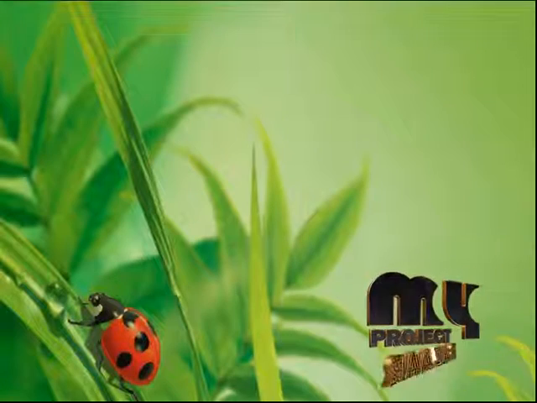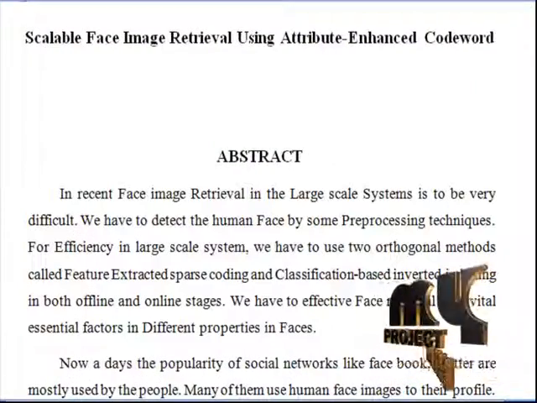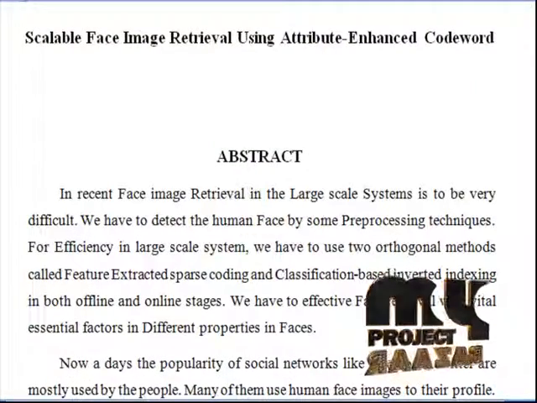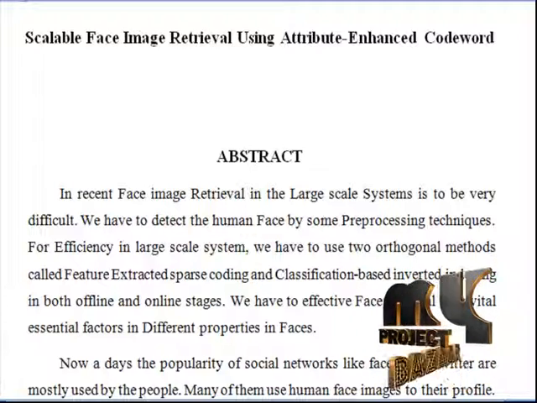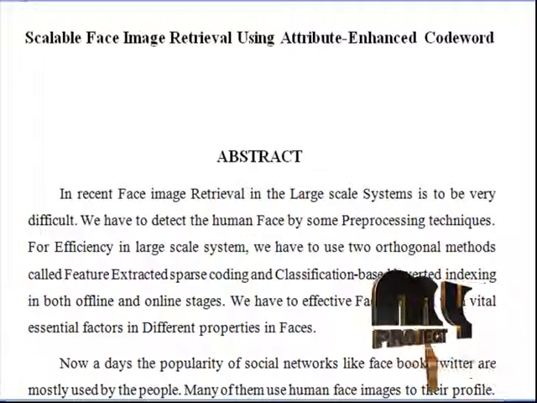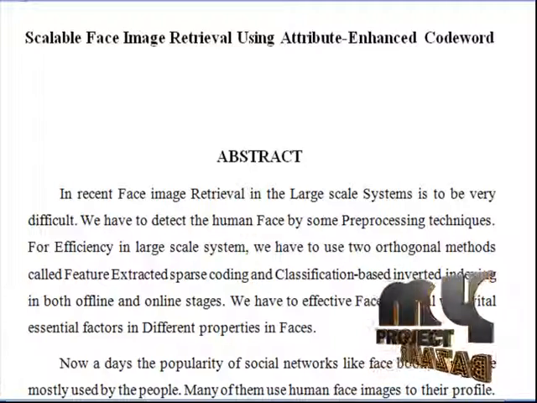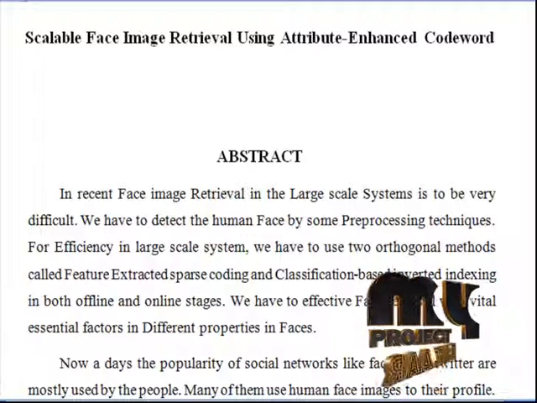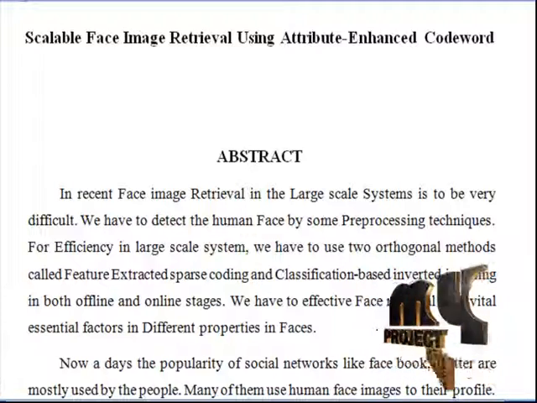Discussed about scalable face image retrieval using attribute enhancer code words. Retrieval in a large scale system is very difficult. We have to detect the human face by some pre-processing techniques. For efficiency in a large scale system, we have to use two orthogonal methods called feature extracted sparse coding and classification based inverted indexing in both online and offline stages. We have to do effective face retrieval with vital essential factors in different properties and faces.